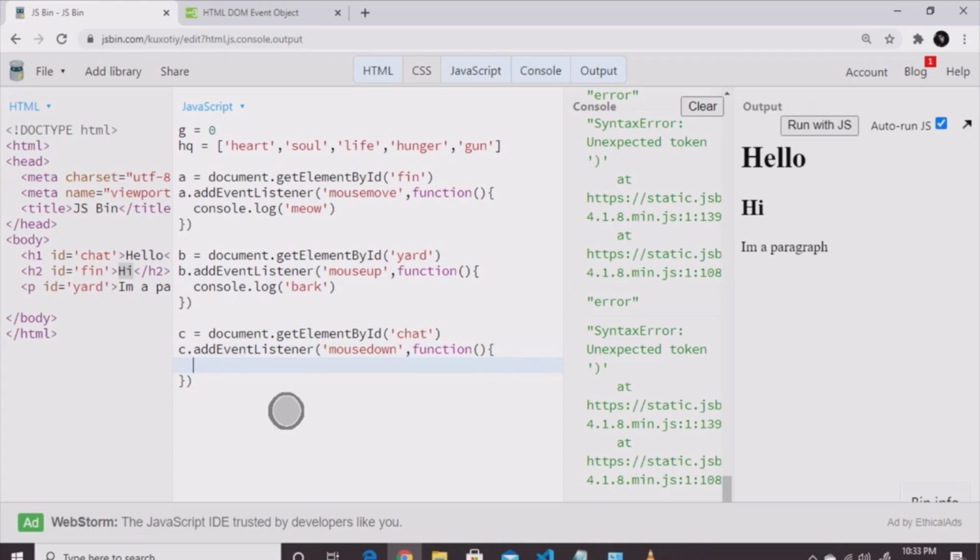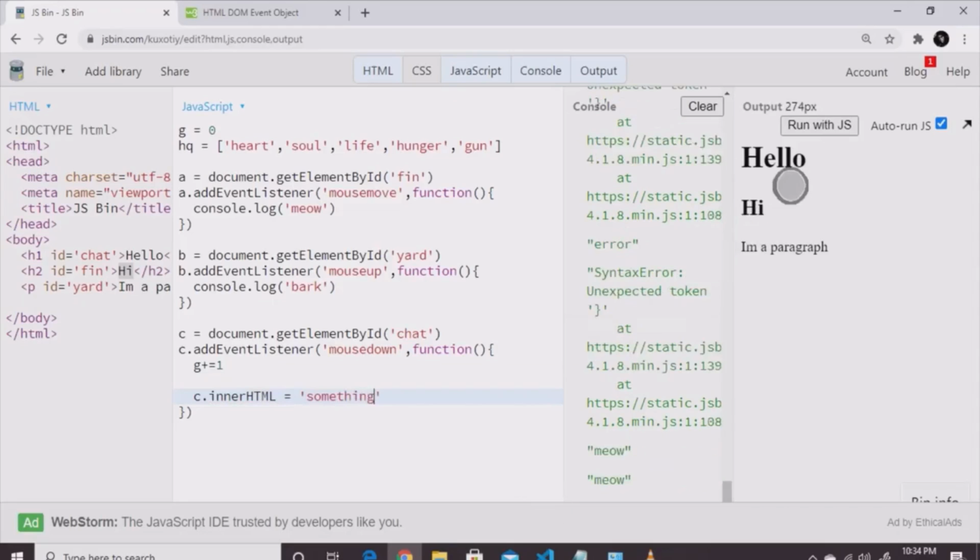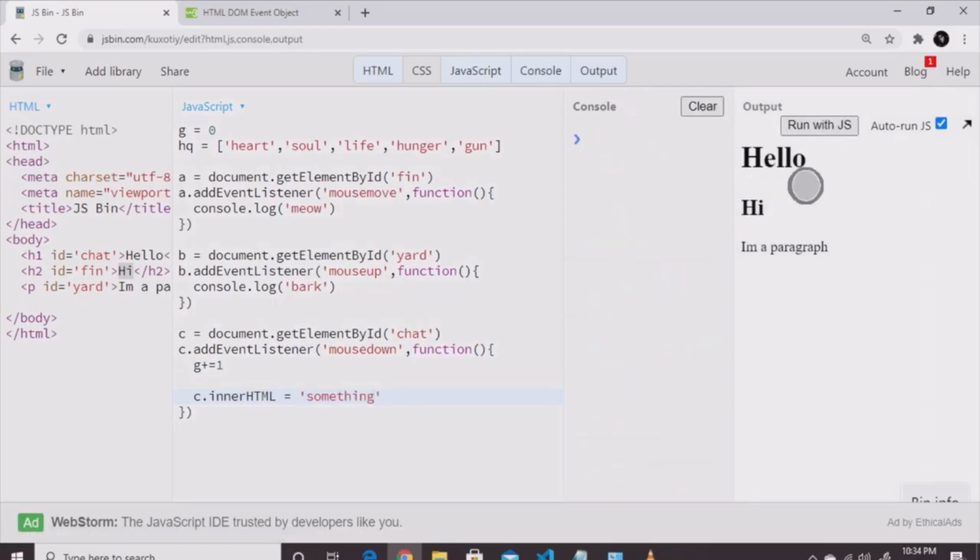Let's add g plus equals 1, but we're going to do something different this time. So what if we want to change the HTML text to something different? What you do, you would type innerHTML. So c represents document.getElementById chat, and that chat ID is hello. To change hello, we'll put c.innerHTML equals and then a string or a number. Let's put c.innerHTML equals sword. If you click hello, watch what happens. Now you see it turns to sword.